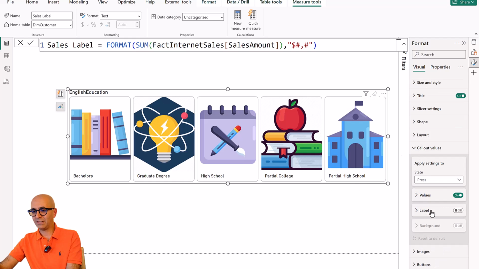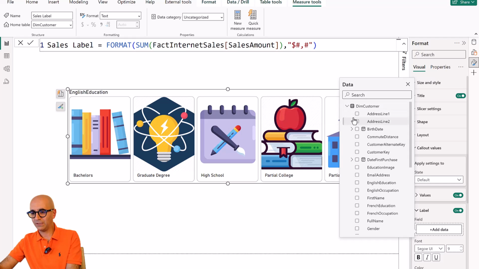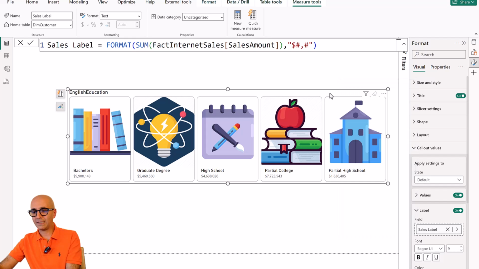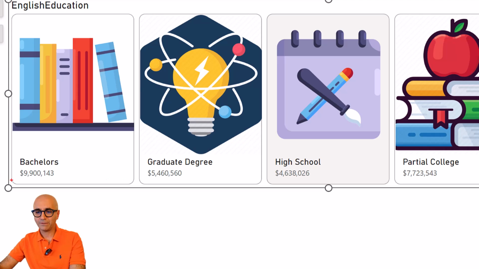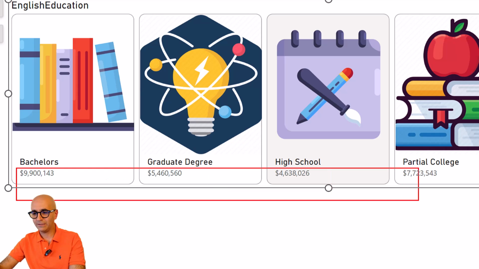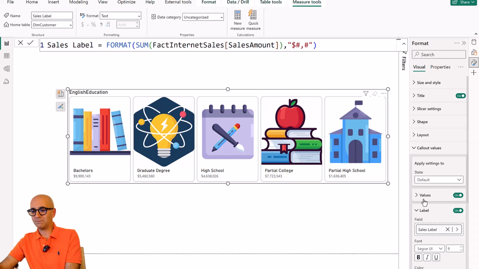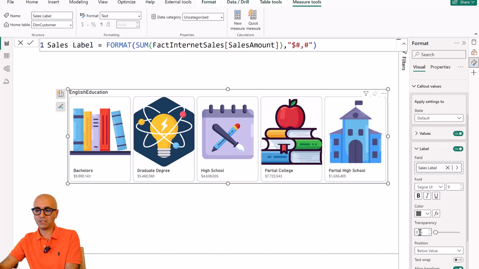And then we have the label section. For the label section, I can turn it on and then add the data field. And I set this to be that measure. As soon as I add it, you can see that these values are now added in my visual right under those values. So this is basically how it works for those labels. You can then change the formatting of that, make the font size bigger, smaller.